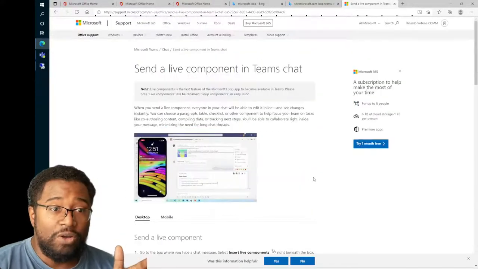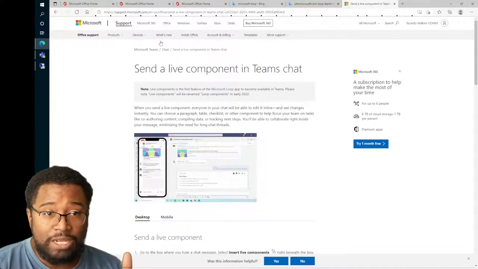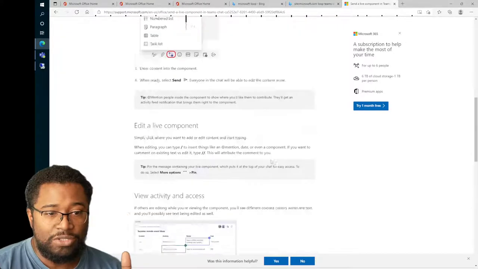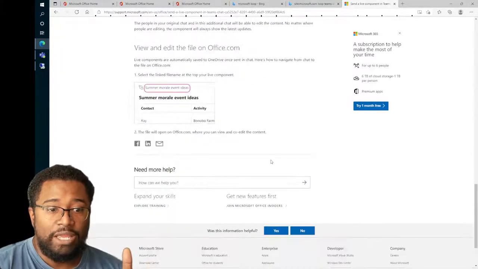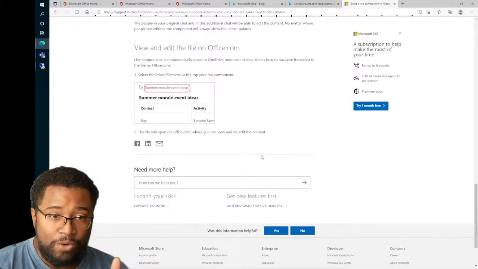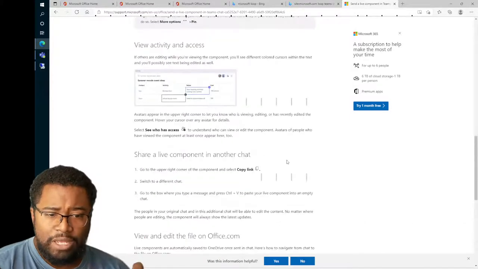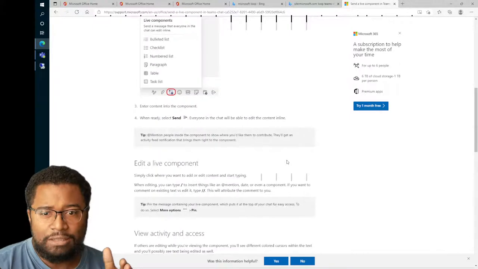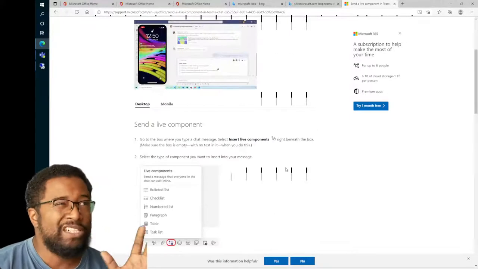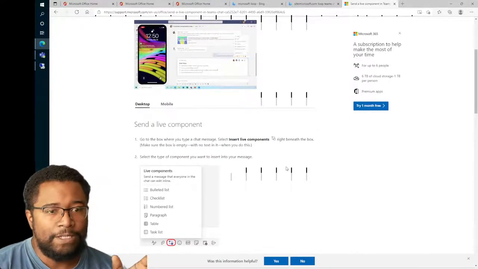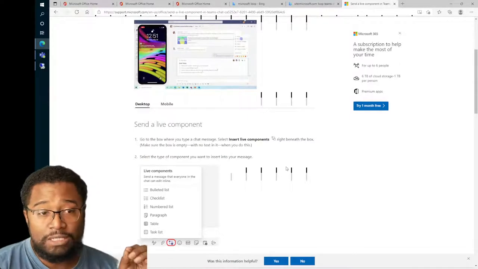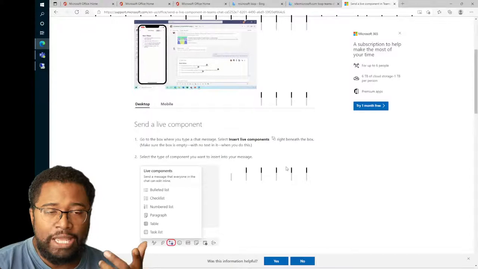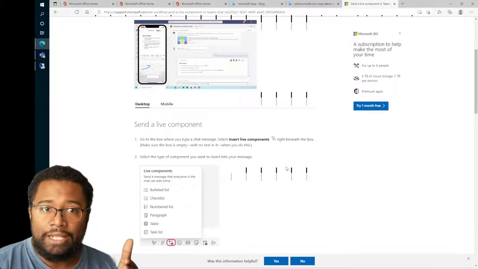So over on support.microsoft.com, send a live component in Teams chat. This is essentially what we'll be doing today. There's plenty of info out there if you want to look into this more. There's another site that talks about some of the current limitations. The big one right now is that we're going to do this loop, this live component, in a Teams chat.